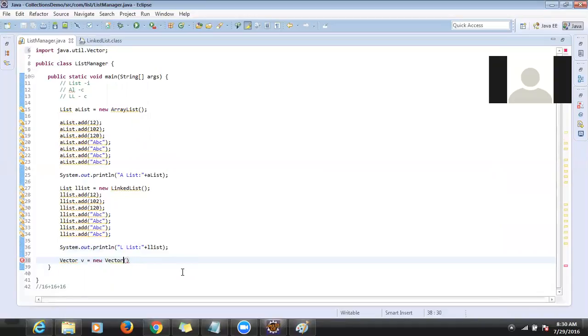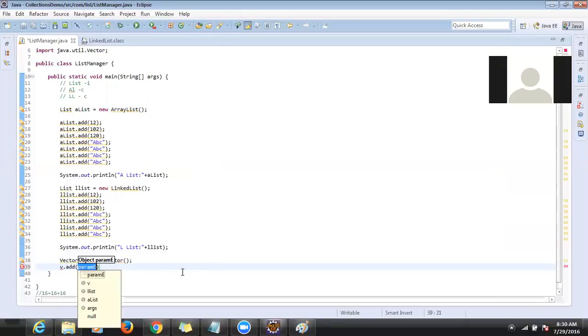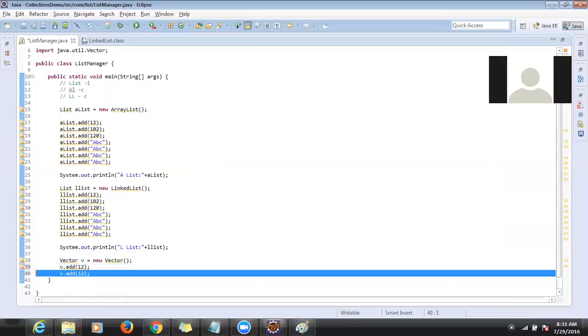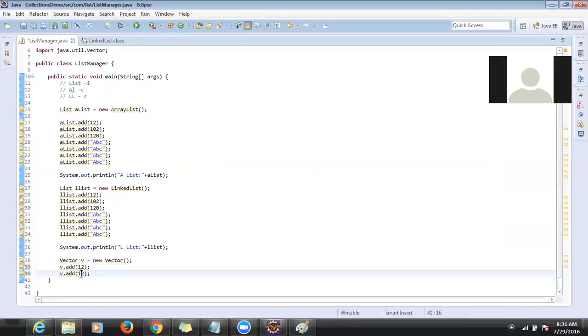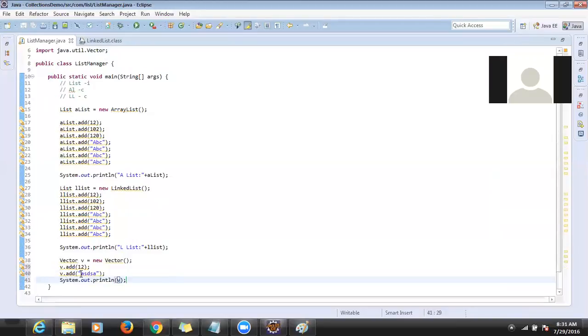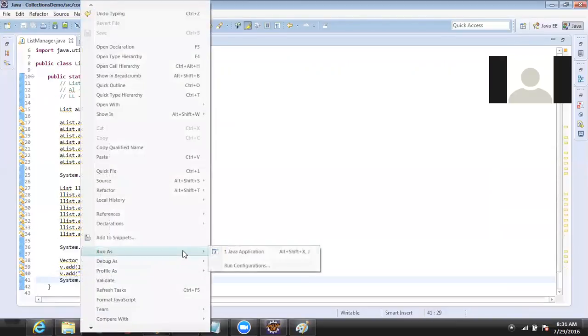So this is basically independent. Here also you can add numbers, strings, anything. Let me add some string or anything. So the main difference is, now let me display v. Now let me run and we'll see the difference.